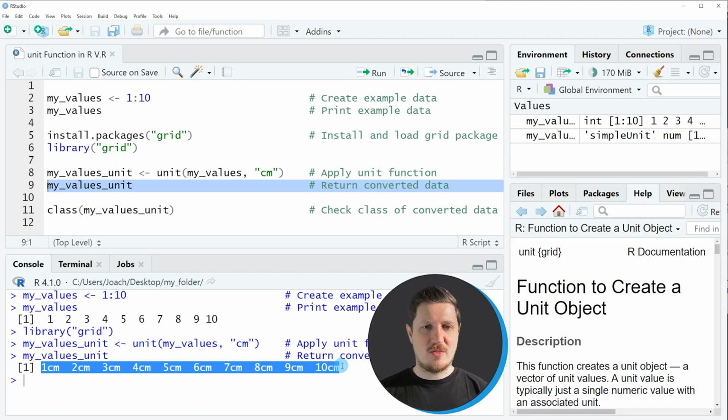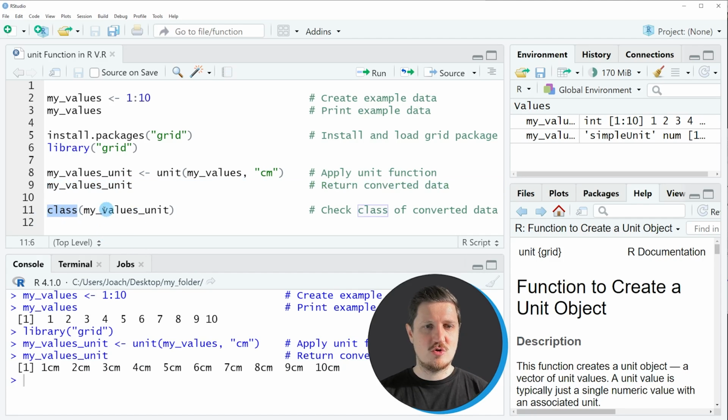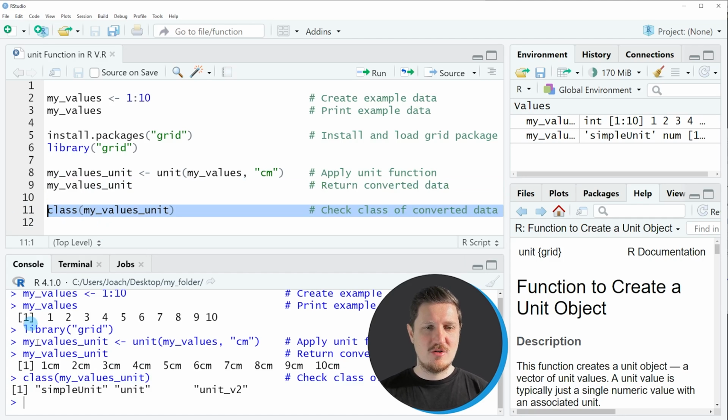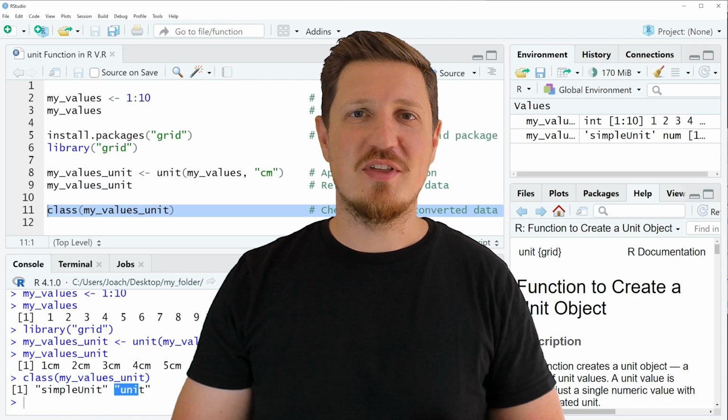Now we can also check the class of our new vector object by applying the class function to our new data object, as you can see in line 11 of the code. And then you can see that our new data object has the unit class. That's all I wanted to explain in this video.